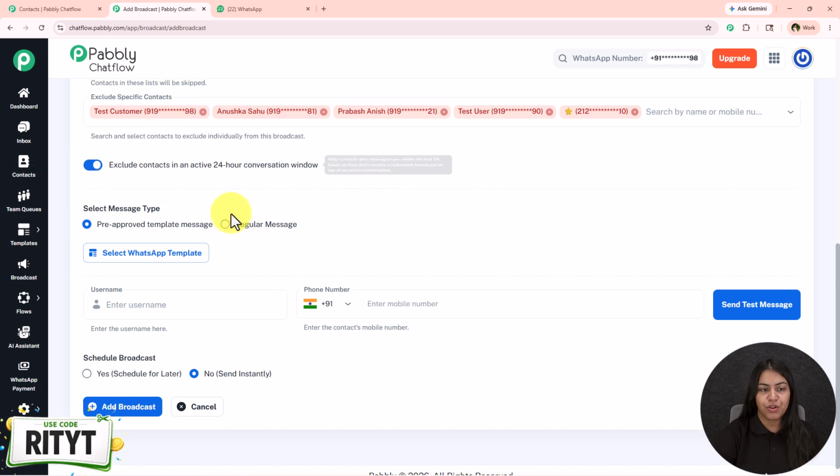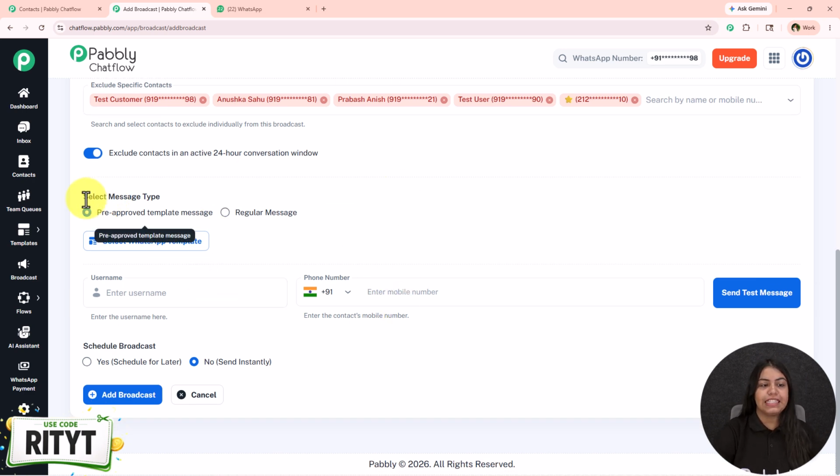I'm just going to switch it on. So let's just move on further. It is saying select message types. Over here you have two options, pre-approved template message or a regular message. So over here, if you want to choose a pre-approved template message, you have to create one.